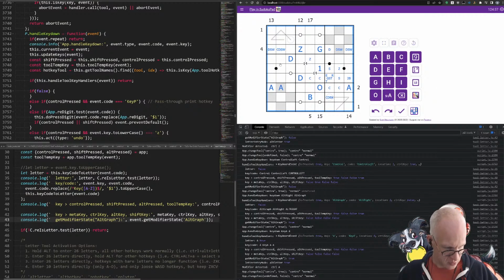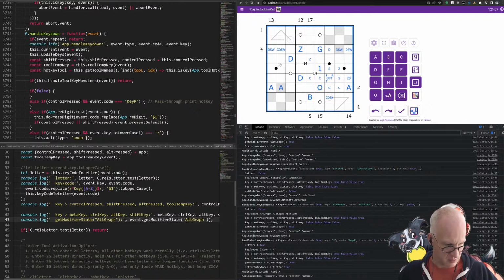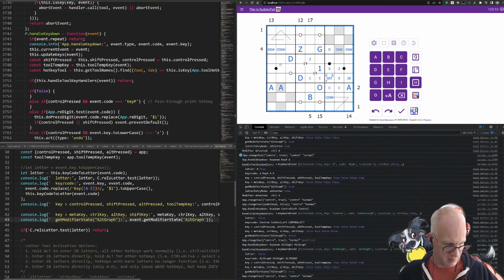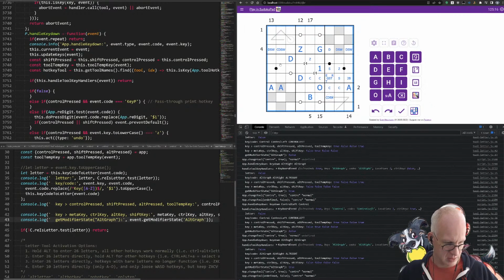But in this case, Control will be. If I press AltGraph, it triggers Control. And if I press Alt, it doesn't trigger anything at all. Control A. So AltGraph A actually triggers Control A.